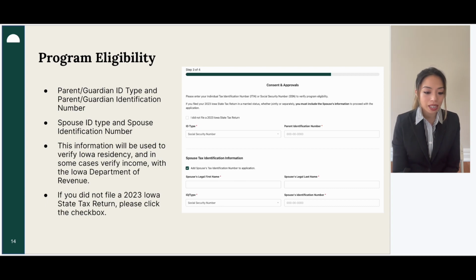Here, we ask that parents enter their individual tax identification number or their social security number in order to verify program eligibility. If you filed your 2023 Iowa State tax return on married status, either jointly or separately, you must include the spouse's information in order to proceed with the application. Please note that there is an option that indicates you did not file a 2023 Iowa State tax return. If that is the case, please select the checkbox next to that statement.